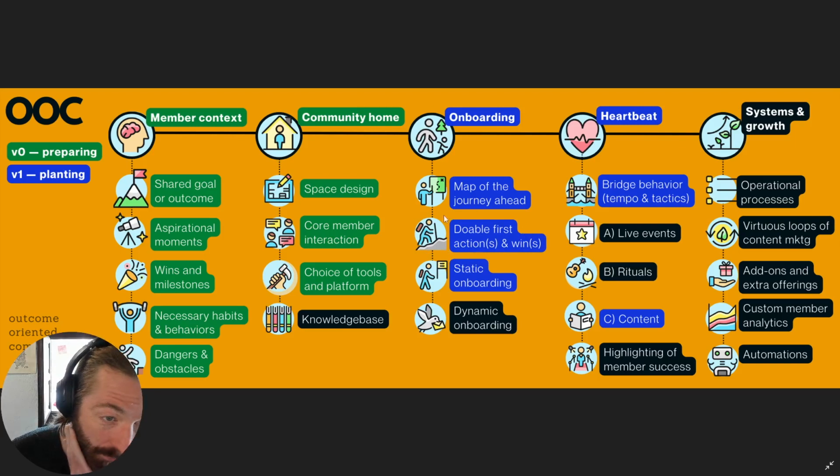This, I think, is a crucial design decision, and it comes directly out of all of the work you've done on your member context. So you look at their aspirational moments, their goals, their wins and milestones, and the necessary habits and behaviors, and you're looking for some of them that can be achieved quickly, ideally within 30 minutes, as Kathy Sierra talks about, and which are going to fit within your tools and your spaces, and ideally which don't rely on a ton of other people being there, because you're not going to have critical mass early on.